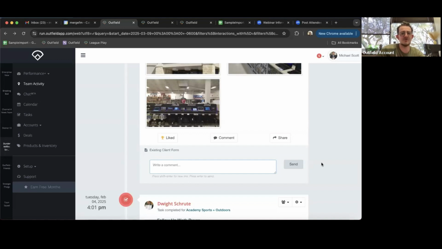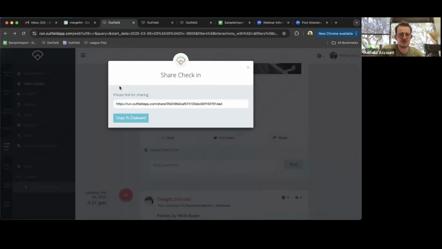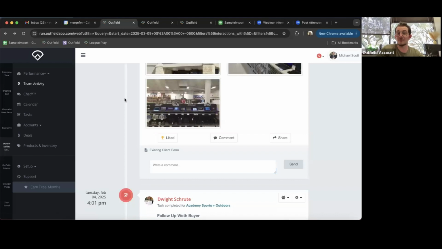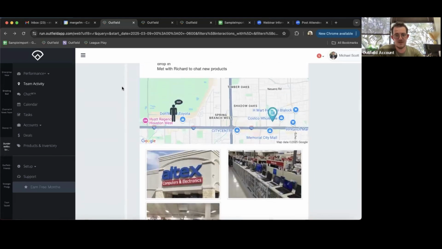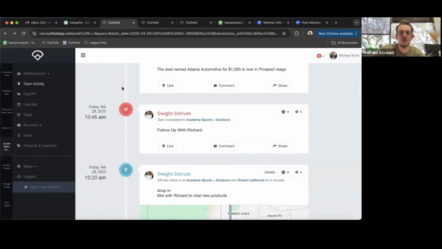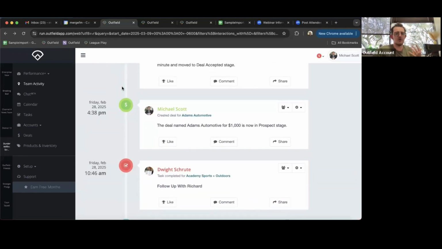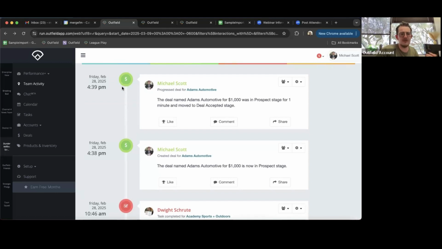with customers. Of course, you're going to have a share button here as well. This just provides you with a URL link that you can share, send it off to somebody else, and it gives you a little view-only page of this visit that Dwight made back in February. And so that's just how this feed works. It's just showing chronologically everything that the team has done.